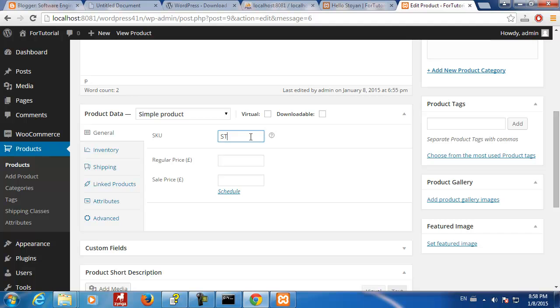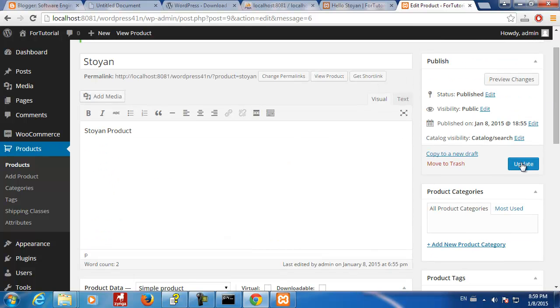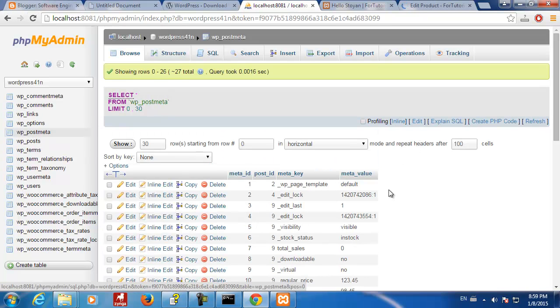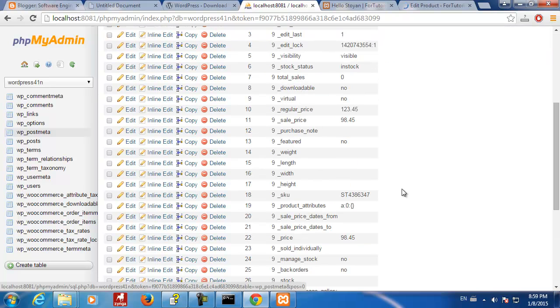ST something like that. Inventory, shipping, regular price, and the sell price. Let's say it's 98.45. Right now we have a discount. Okay, so let's update that, and let's look at the database again. Postmeta. So it's that easy. Everything is super easy here.